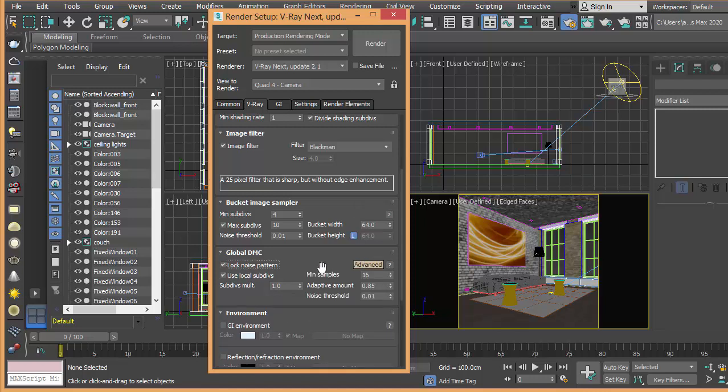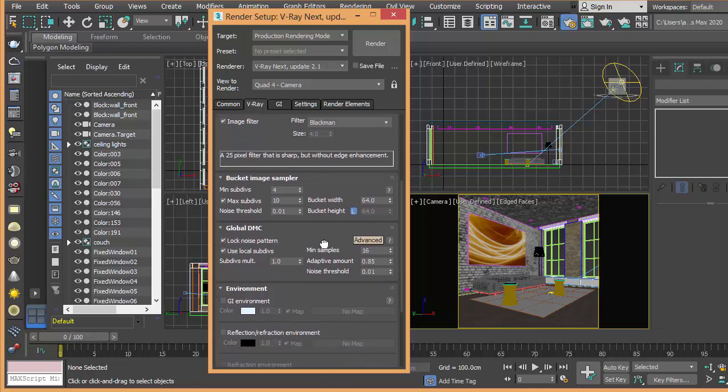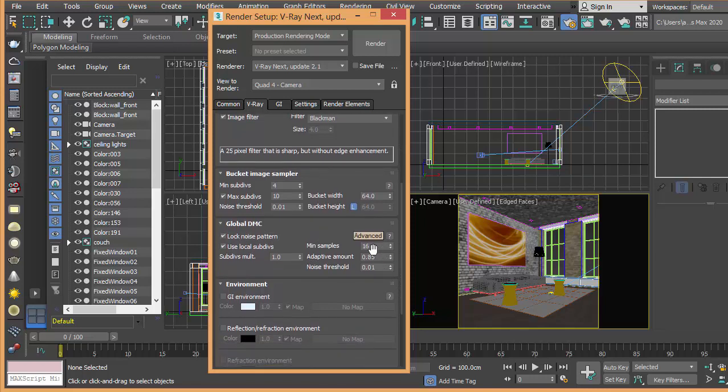Alright, now our global DMC, we're going to turn this to advanced. It does not have the expert mode. Here we have 3 parameters that are kind of important. In case it's different than yours, make sure you change the minimum samples to 16, adaptive amount to 0.85. This is very important. If you change this number, it can slow it down or make your image quality less. And the noise threshold, you should change that to 0.01.